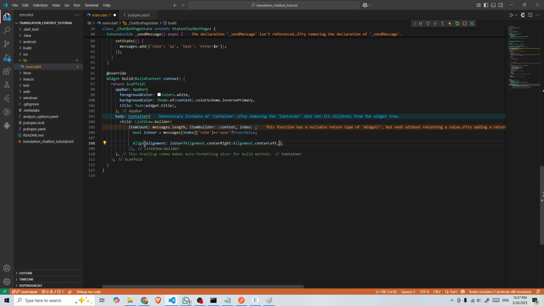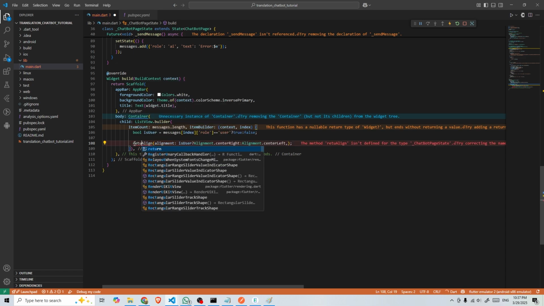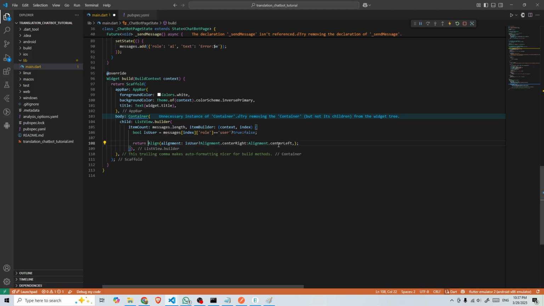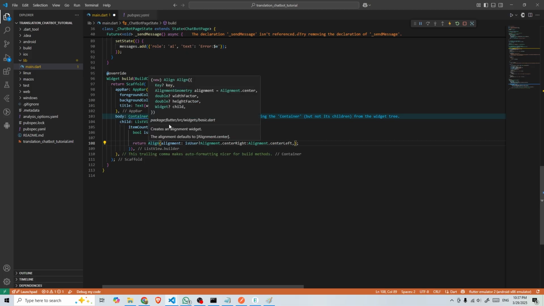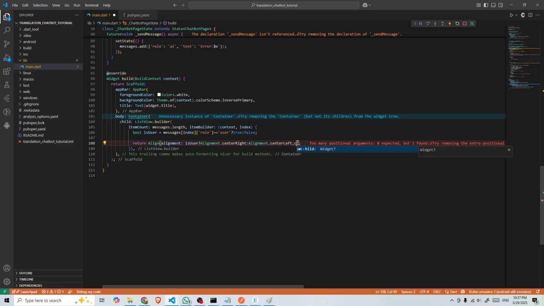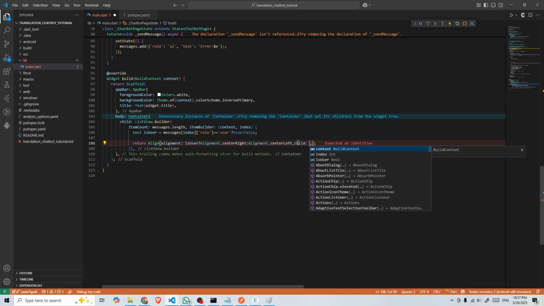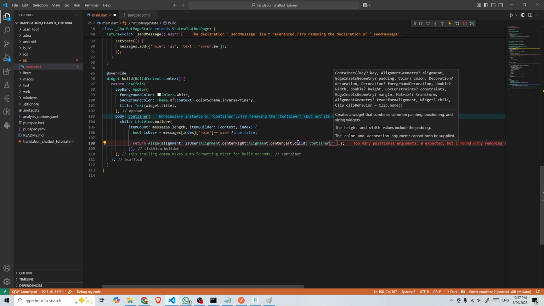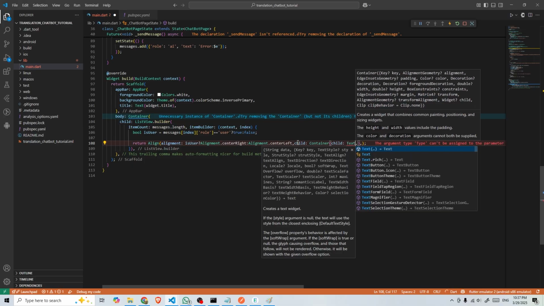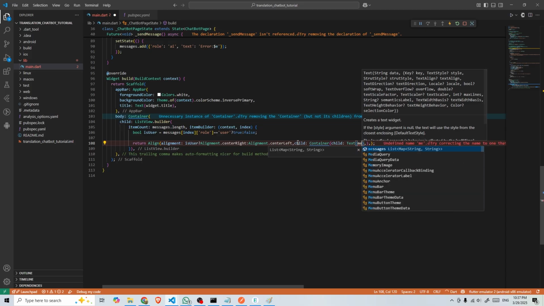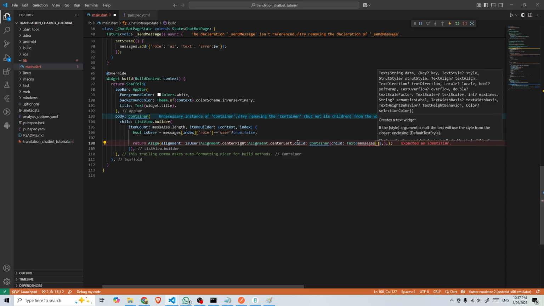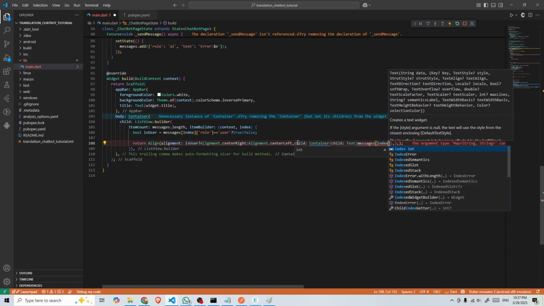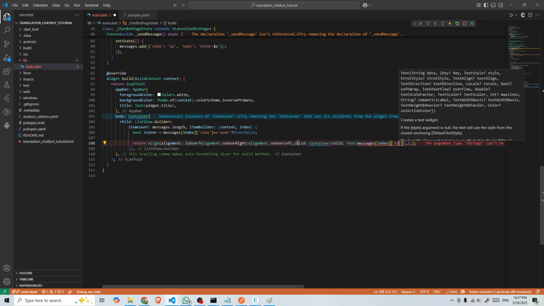So we have to return this in the builder, by the way. So let me put in return. This should have a child. Yep, it has a child. In the child we are going to be putting a container which will contain the text itself. Now the child of this container is going to be a text widget that will contain messages of index of text.